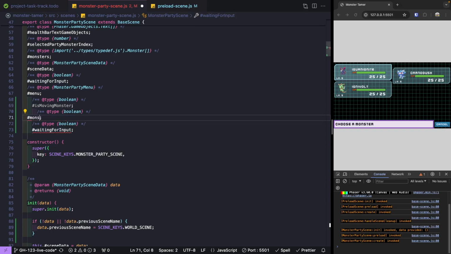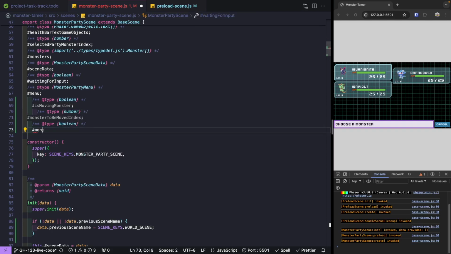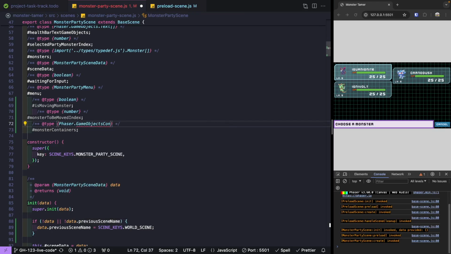Next, we're going to have our monsterToBeMovedIndex. This will be the index of the monster we select that we want to move, so that it doesn't collide with our selected active monster index. For this, the type is going to be a number. And then finally, we're going to have our monster containers. This is just going to be an array of Phaser GameObjects Containers.